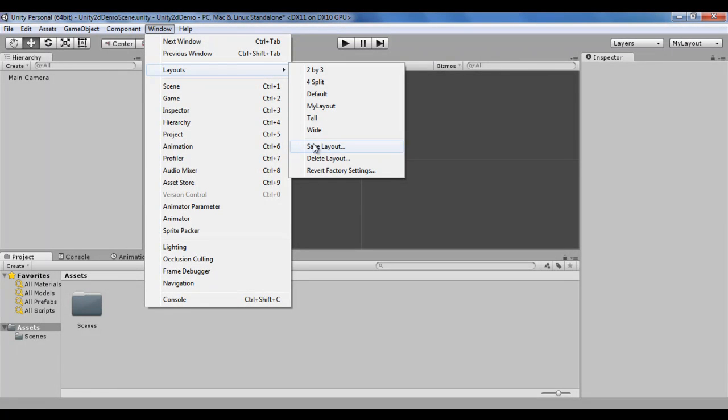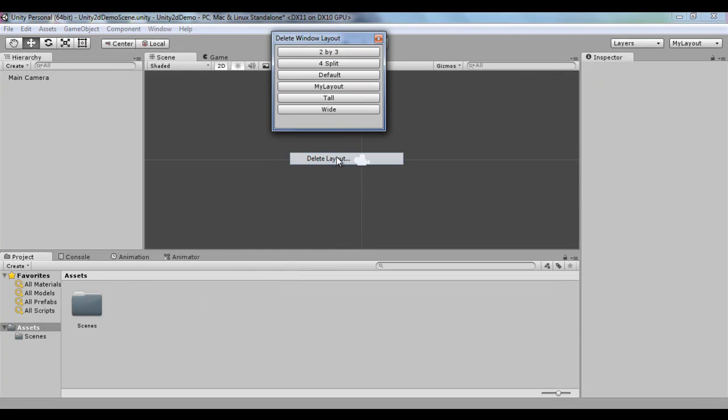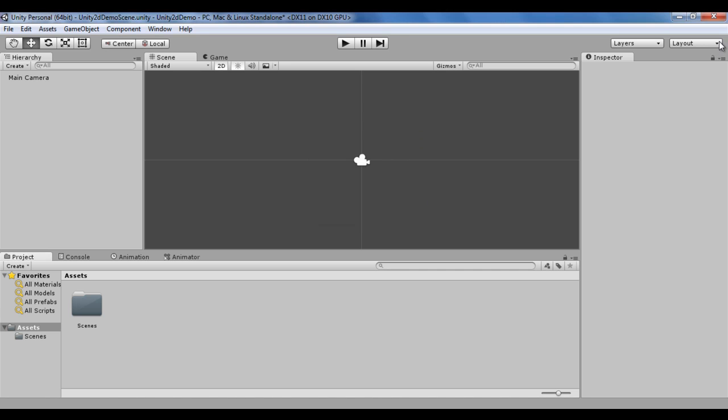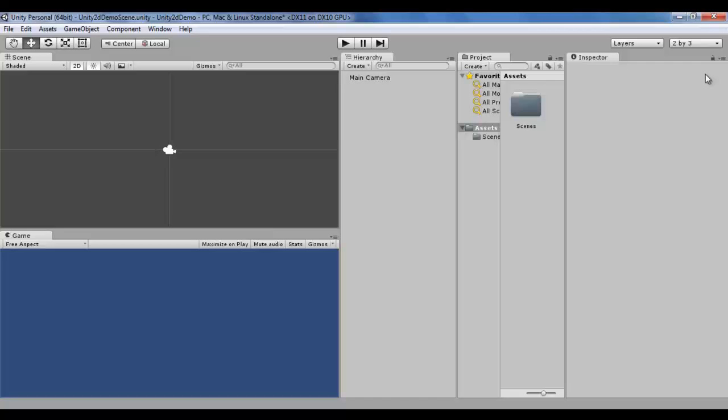That's it. If you want to delete any layout, you can click on the delete layout option here. If I click on delete layout, we get the delete window layout box. I can click on the layout that I want to delete. I want to delete my layout, so I click on that. You can see that my layout is removed from this list. And if I go here and select the 2x3 layout, there is no my layout listed here. So you can create your own layout and save it, and you can delete any layout.